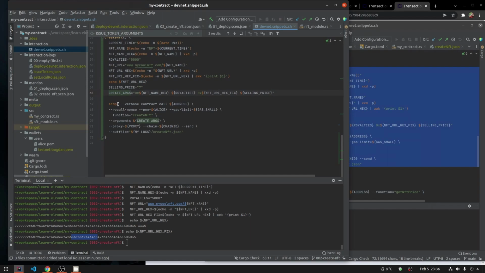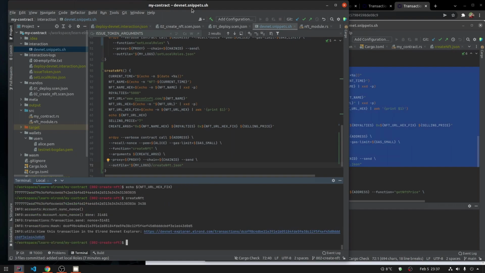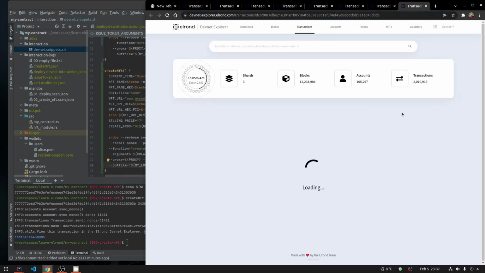So the actual parameters here, the usual stuff, calling the contract, the contract address using alias, the small gas limit, function create NFT with our arguments: name, royalties, URL, and also selling price. And then the chain stuff, proxy, chain ID, and the logs, they go there. And let's see, create NFT. And boom, fingers crossed. Let's see if it worked.